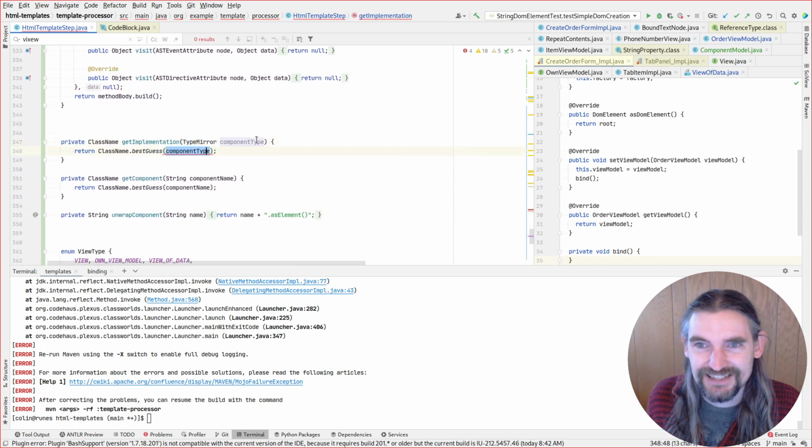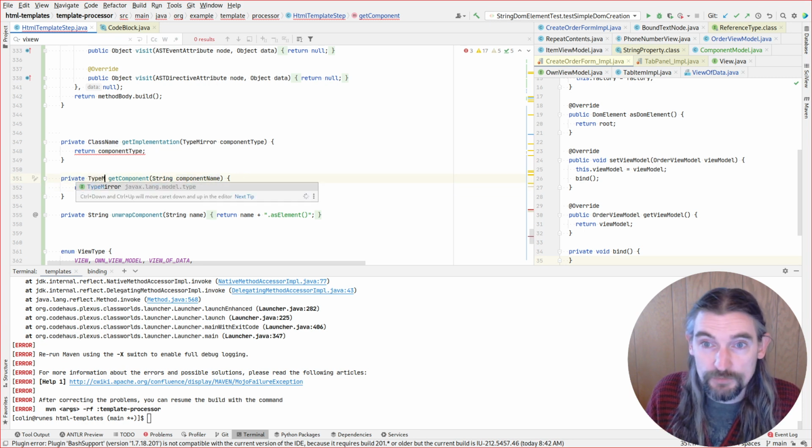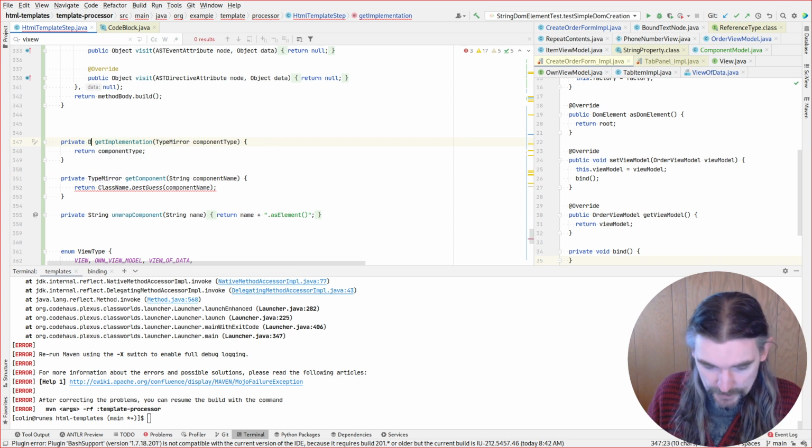Let's just return the component type for now because we can't guarantee this is going to exist at all. And then we'll say get component and revert this one also to type name, type mirror. These probably should be declared type now that I think about it.